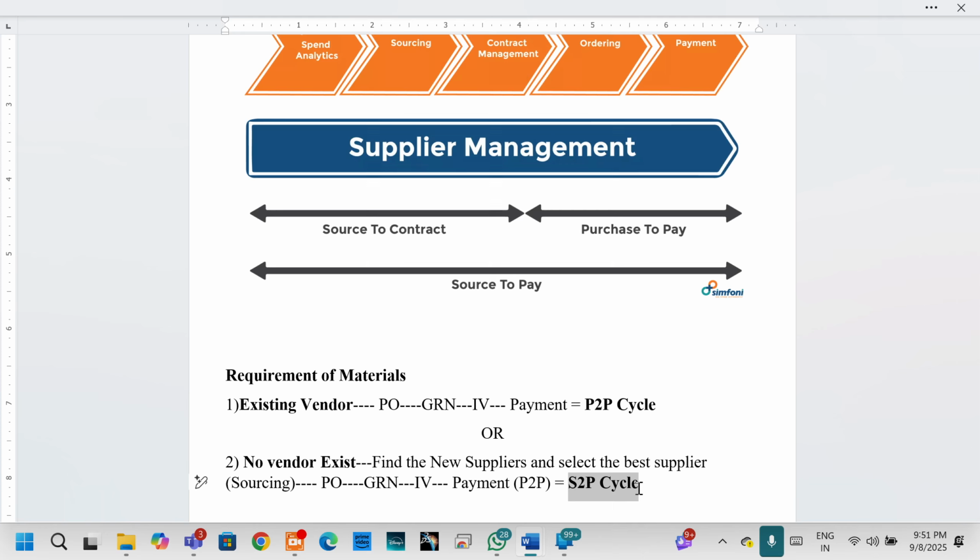Listen, so what is the difference here? The difference is vendor exists or vendor does not exist. So how are we going to explain this in a simple manner? Whenever we have a requirement for materials, and for those materials if the vendor exists, we go for the P2P cycle, and if the vendor does not exist, we go for the S2P cycle. Is that clear?